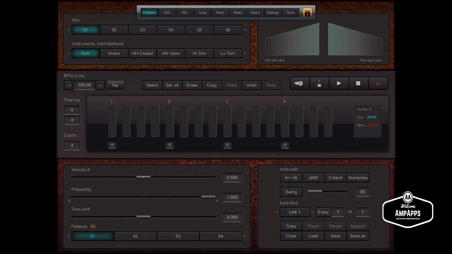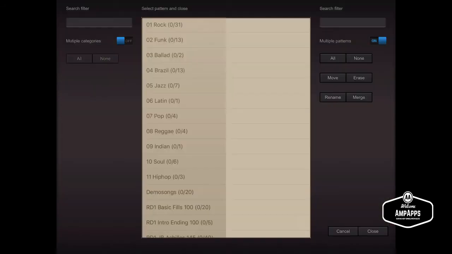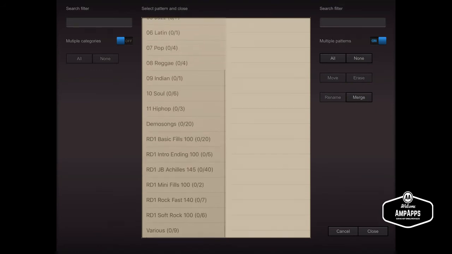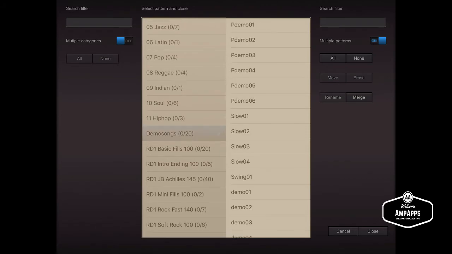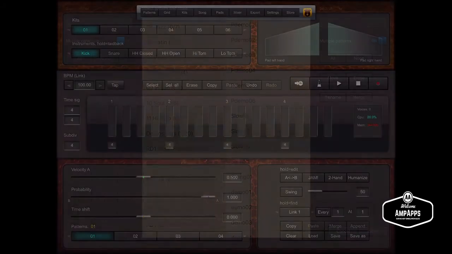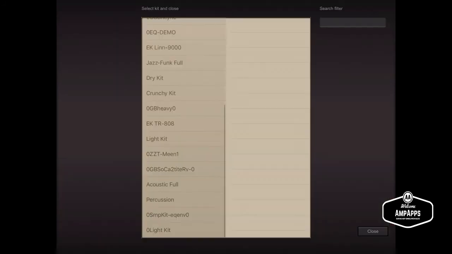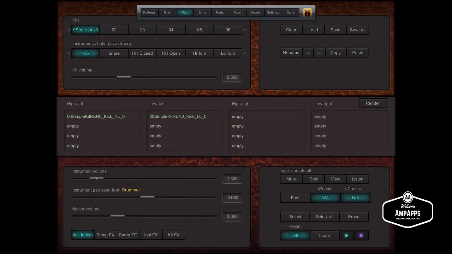So I just wanted to show a simple use of the EQ in DrumPerfectPro. I'm going to load a pattern. I'm going to load something that shows us some dynamics. And I'm going to load a kit that's very simple, and this kit does have EQ. So let's look at the EQ that I created that comes loaded with this kit.